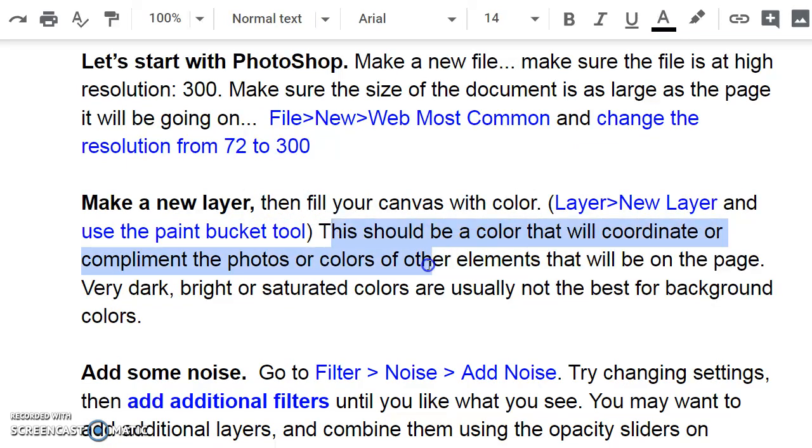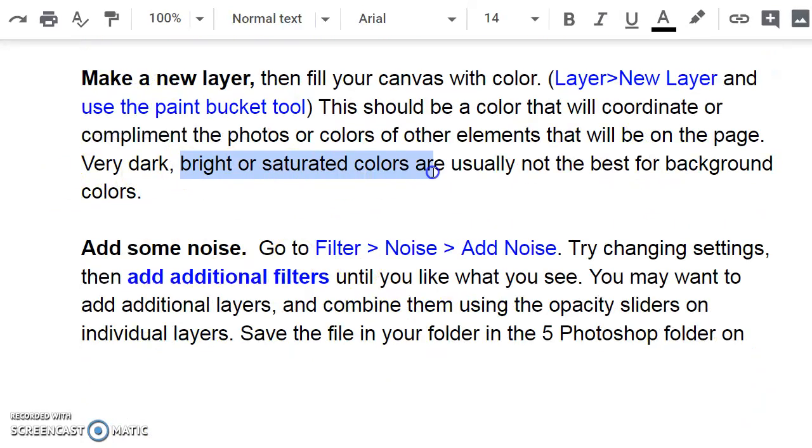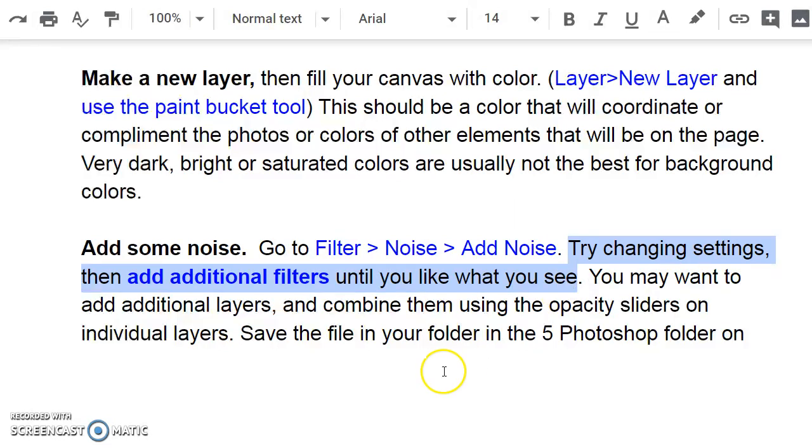Now, the directions say to fill your canvas with color. The color will coordinate or complement photos or colors that are going to be on your website. Very dark, bright, or saturated colors are usually not the best for background colors. So we're going to soften that in number 2, but for now, I'm just going to show you some things. So we want to go to Filter, Noise, and Add Noise. Try changing the settings, and then add additional filters till you like what you see.